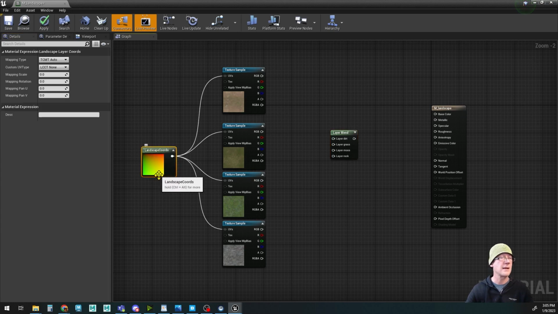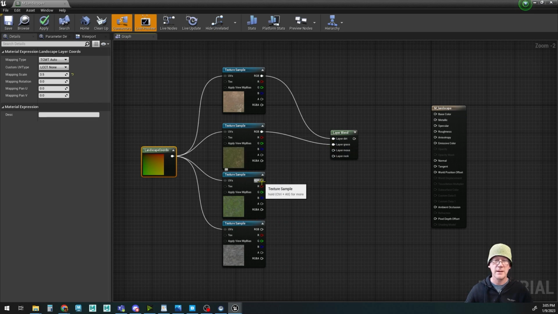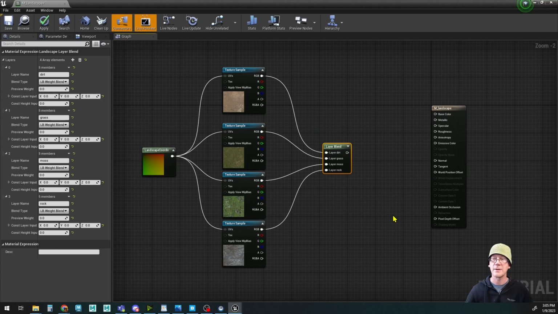We'll go into landscape layer coordinates and we'll put in 3.5 for the mapping scale. That should give us the proper tessellation, otherwise it's going to look a little funky. We're going to take our RGB out for the dirt, put it in here, and for the grass we'll put it in grass, and for the moss we'll put it in moss, and rock we'll put it into rock. This is the most simple landscape texture you can come up with.